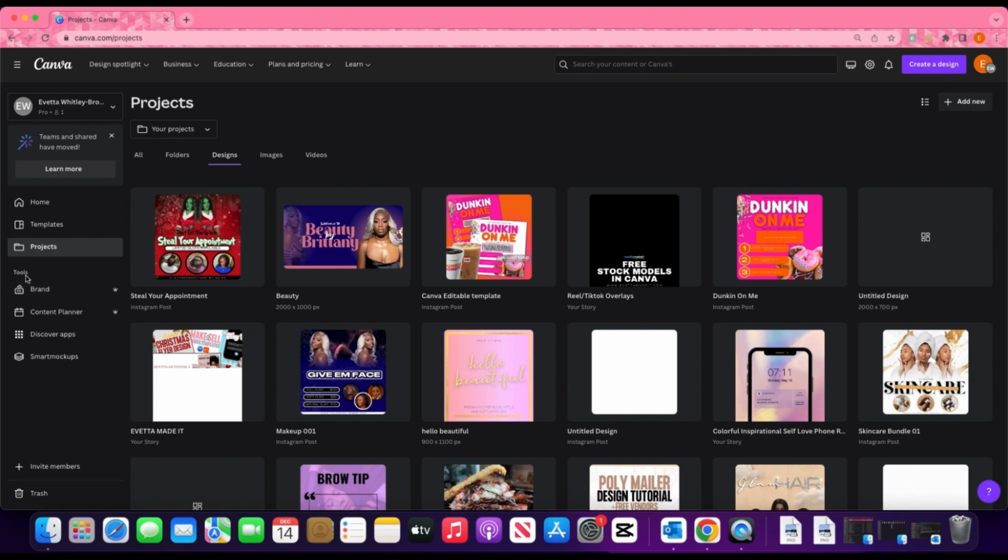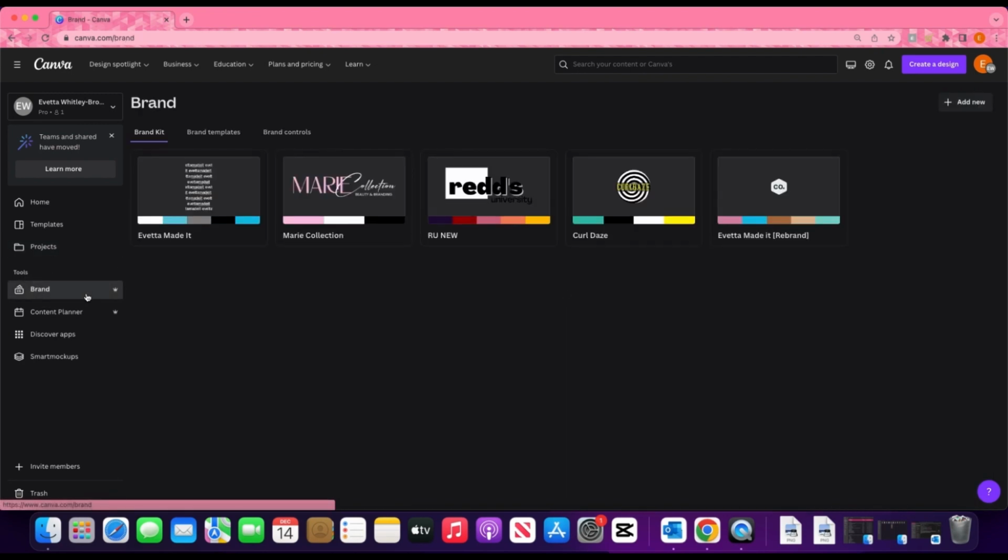So going down to the tools category, we've talked about brand a few times. So these are the brand kits that I have. This is the original Yvette Made It. I was working on a rebrand. These were going to be the colors. I'm still kind of on the fence about it, but if stuff starts changing, that's why. Marie Collection was my lip gloss brand that I no longer have. I moved on to graphics, of course, obviously. But this was just the brand kit for that.